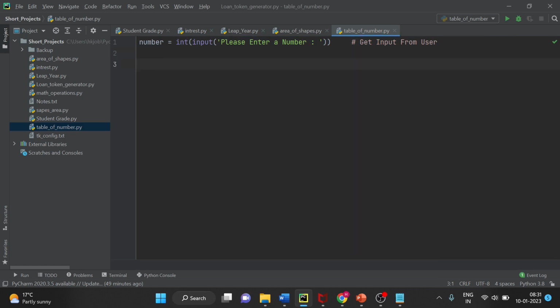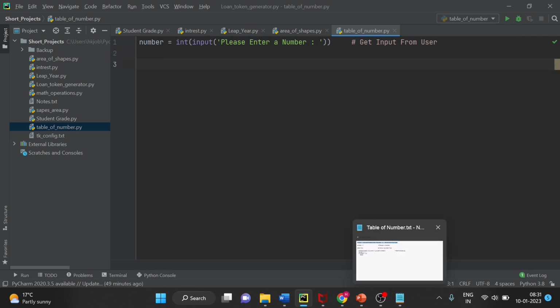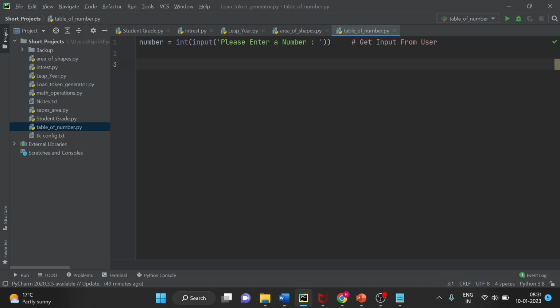All right. After that, we have to declare one variable because we have to run the loop only 10 times. So we require one variable which will count the iterations of the while loop. All right. So we have the variable here. After that, we have to create a while loop that will run to 10 numbers.